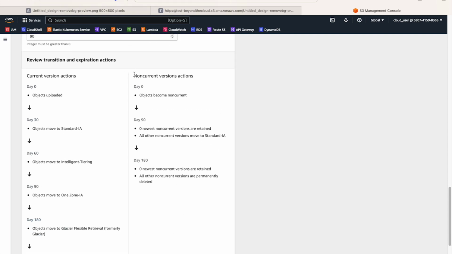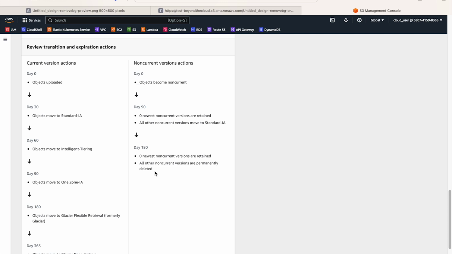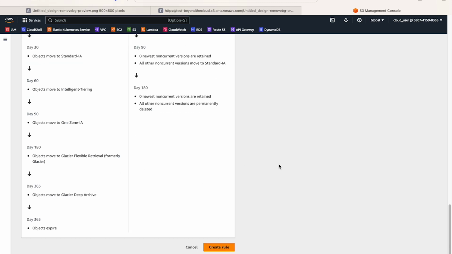And this one is the non-current version. After 0 days, the object becomes non-current; at day 90, the newest non-current versions are retained, and all other non-current versions move to standard infrequent access, and after 180 days, our non-current versions are permanently deleted. So I don't need the non-current version. So this is all for the lifecycle rule.